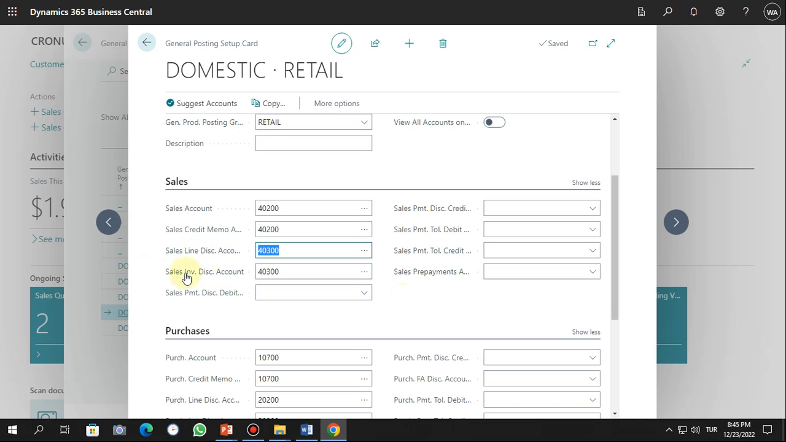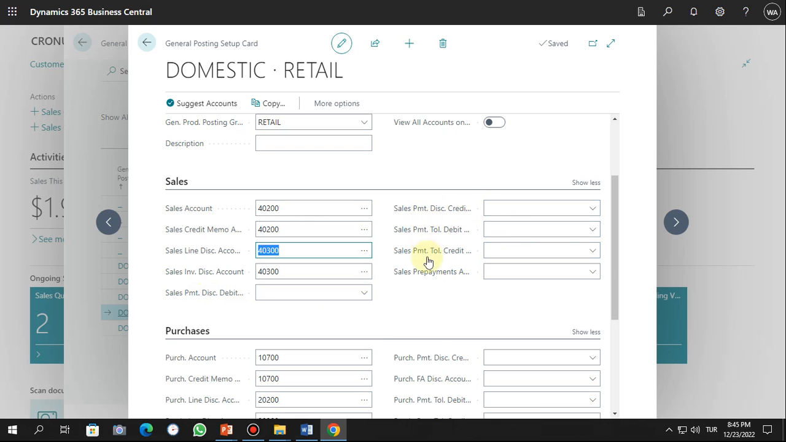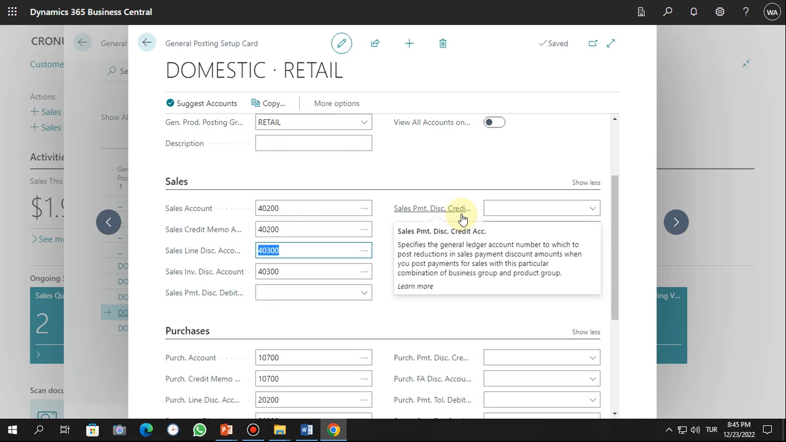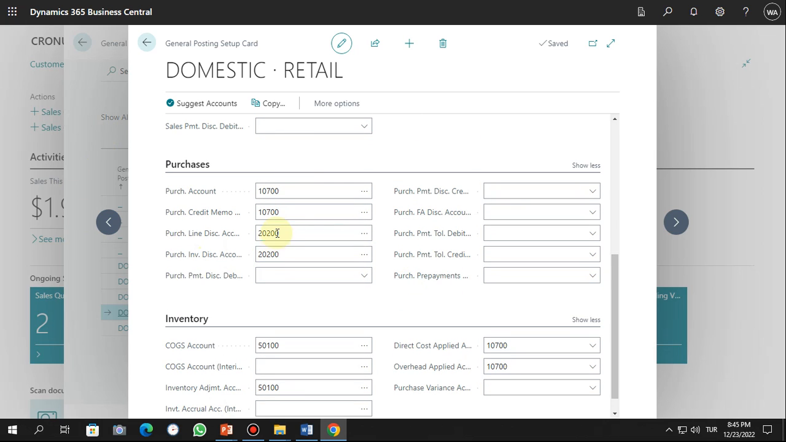Also, we have the sales invoice. Usually it's the same, but if it is different, you can also assign it. You can also assign this sales prepayment discount debit account if you want, and if you have one, of course. And here you have others. That is basically when you work with discounts, you can assign this. And then when you go to the purchase, you have the purchase account.